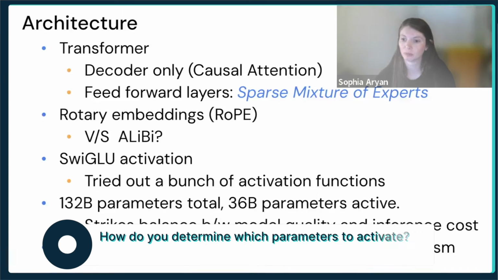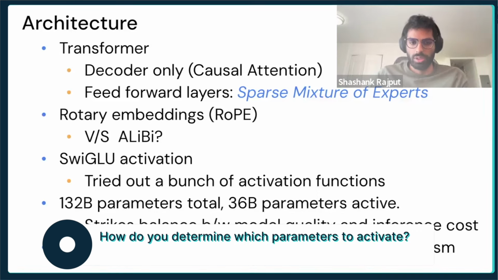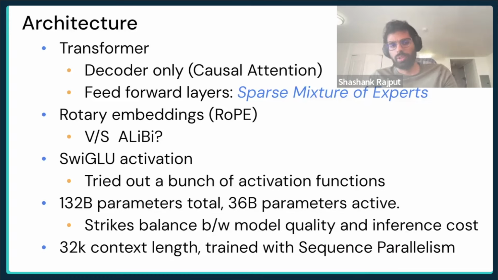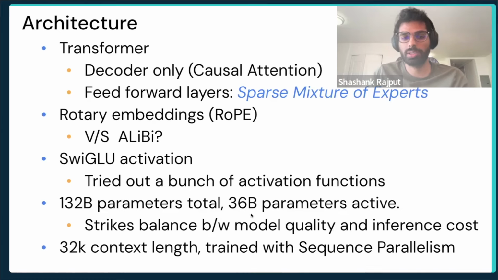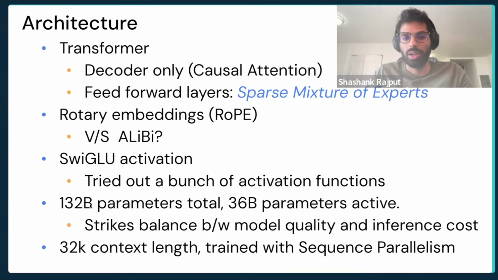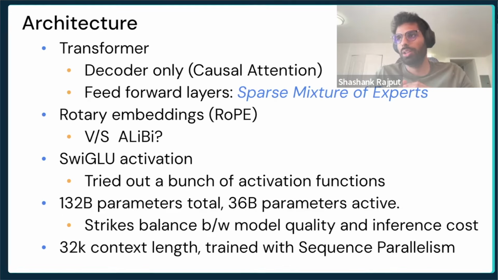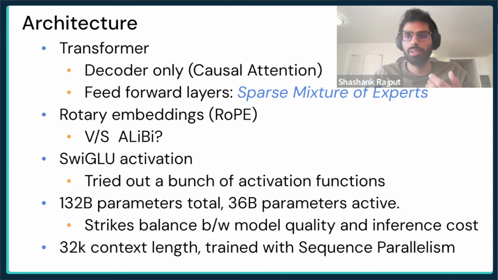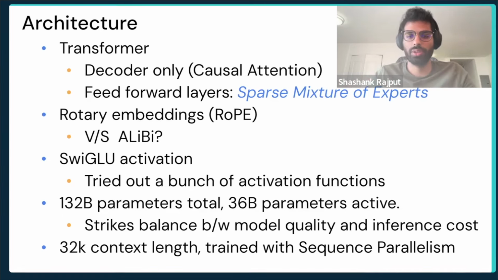How do you determine the parameters to activate? This is also something that we experimented with, and there have been other papers about it, about what sparsity, because this is essentially the sparsity level, right? Your sparsity is basically 36 divided by 128. So roughly speaking, only one-fourth of the model is active. So this is something you experiment with. You do empirical studies, you see what sparsity gives you a good balance of inference efficiency and quality.